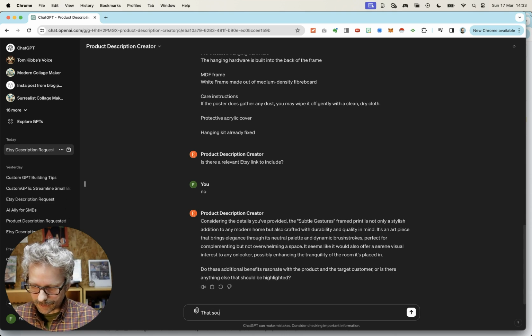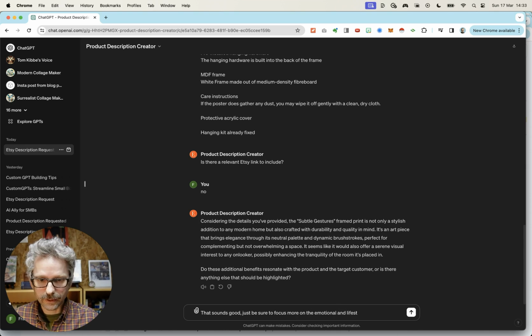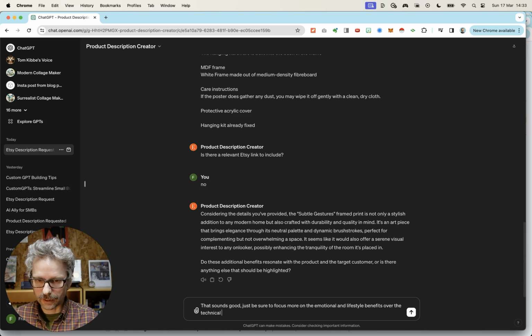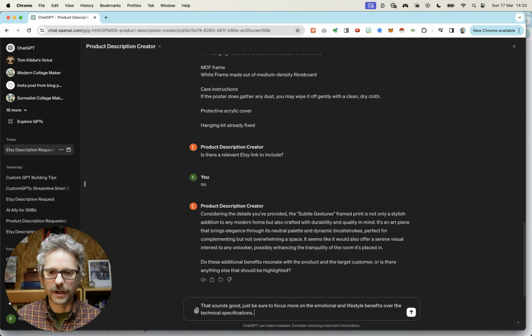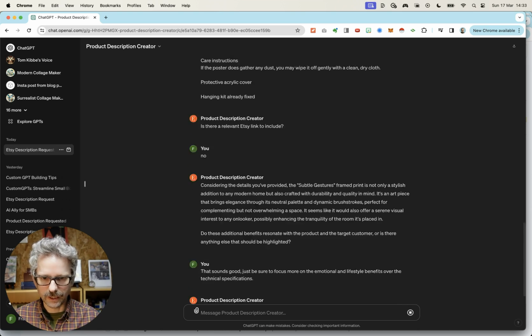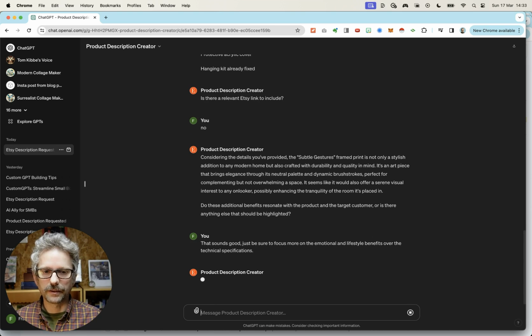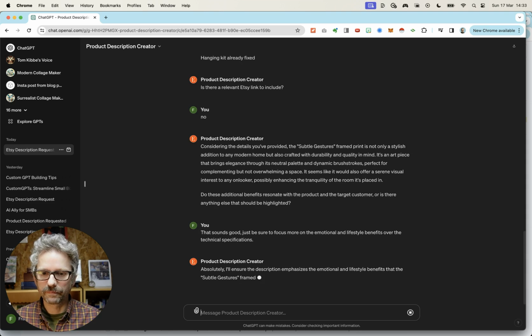So I'm going to say that sounds good. Just be sure to focus more on the emotional and lifestyle benefits over the technical specifications. I'm saying that just because it says here, "crafted with durability and quality in mind." I think that's fine to come out in the tech specs, but in terms of the benefits, I'd much rather focus on the serene visual interest, enhancing the tranquility of the room, that kind of thing.